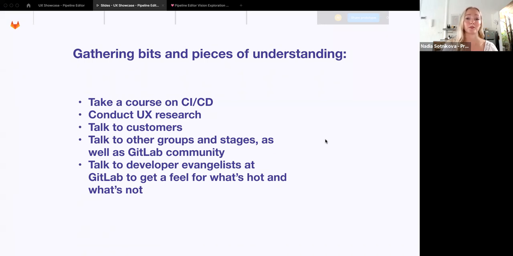We also talked to the developer evangelists, specifically Michael, who's been a great source of helping us understand what's hot and what's not in the CI/CD space, what developers talk about, what annoys them the most, and how they feel about GitLab CI/CD right now. We had research, but a lot of it was pretty old, so it was important for us to get this really fresh information. That helped us a little bit.